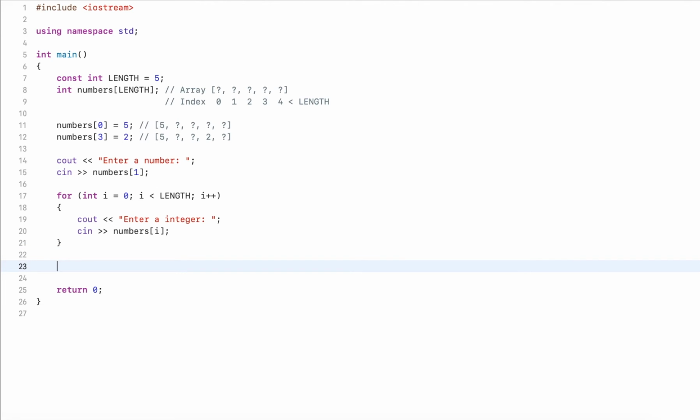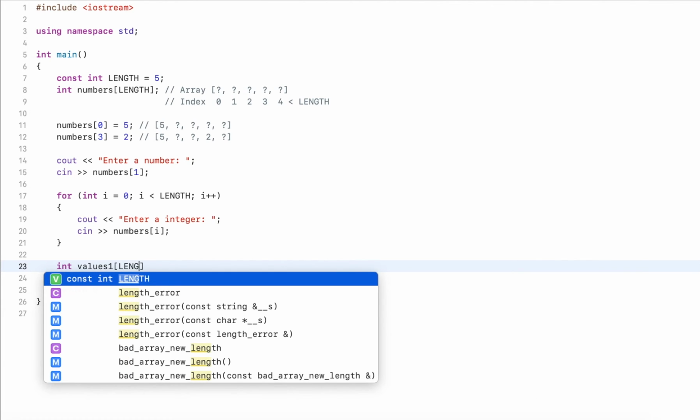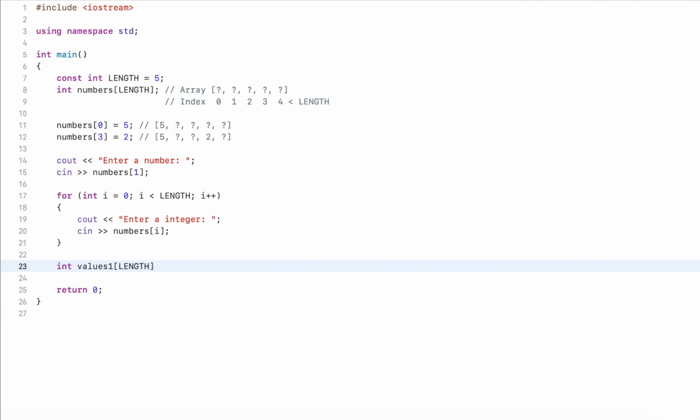Now, if I know the exact values I want to store in the array, I can also do the declaration of an array with the initialized values. So let's take a look at that. Let's say I have int values, and I call this values1. Still, I just want to have 5. So I just reuse my constant. And now what I can do is use the braces, and inside I can store some numbers. Let's say 5, 8, 2, 1, and 7. Those are my 5 numbers.